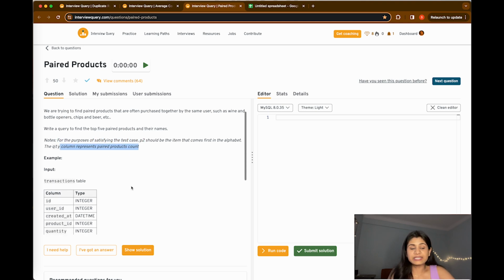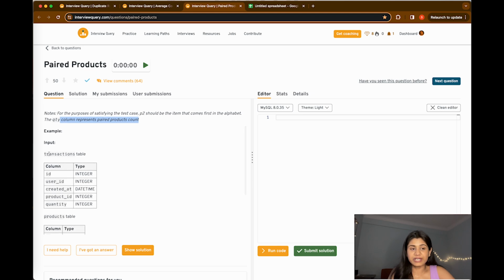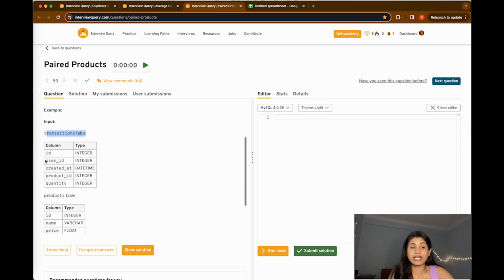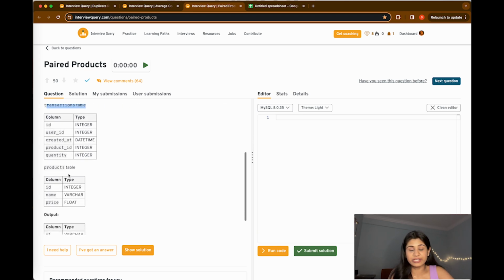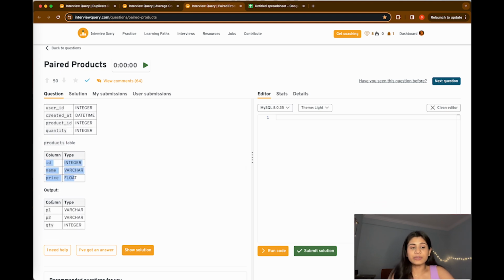So let's go ahead and see the tables first. We have the transactions table, where we have the ID, user ID, created date and quantity, and we have the products table, which gives the information about the product including the price, and the output is expected as P1, P2 and quantity.